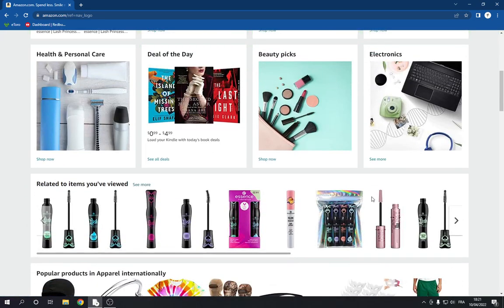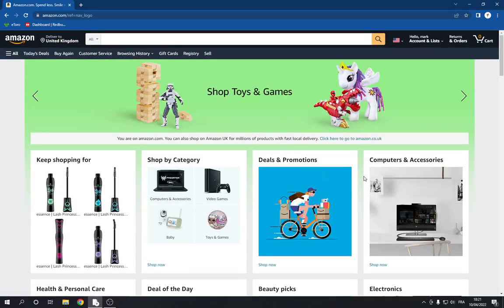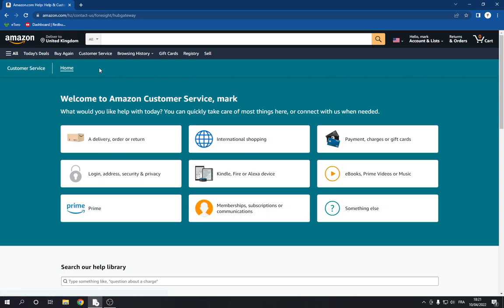So first thing, go to amazon.com and log into your account, and after you log in, go just to the customer service. In here on this bar you will find it. Click on it and here you go.